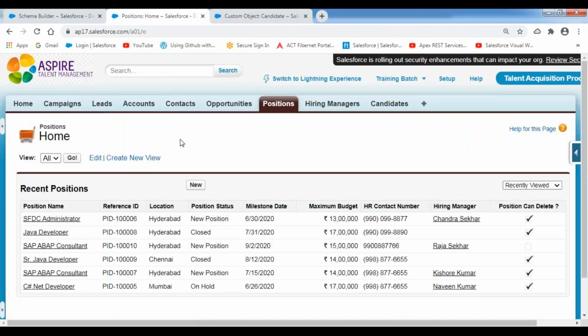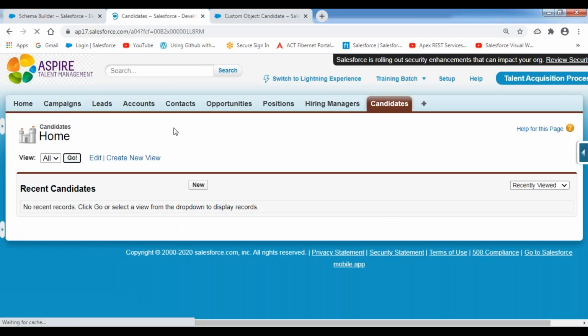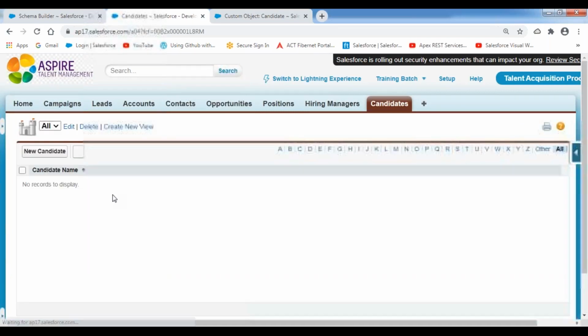Now, in this case, what happened? My position has been deleted. Let's go to the candidate. Do we have the candidate record, Shobana's record, here? No. That means if there is no position, there are no candidates at all. That's what I told you: in master detail association, the child record completely comes under the control of the parent.